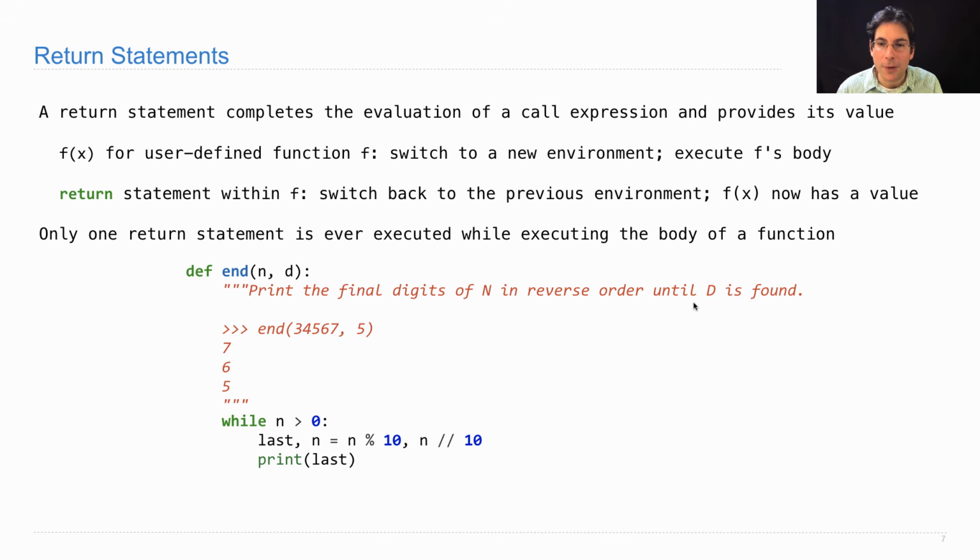Now we need to make sure that when d is found, we're done, and we can do that with a conditional statement containing a return statement. If I find d as the last digit in whatever piece of n we're currently looking at, then we return none as a way of ending the process of the while statement. Once you return, nothing else gets executed within the body of this function end.